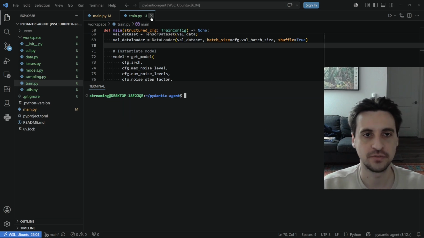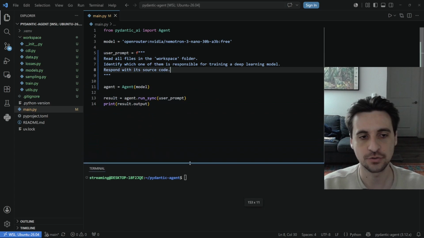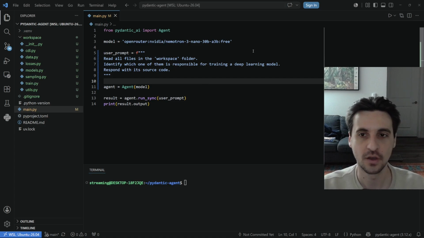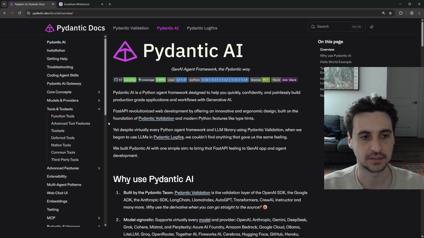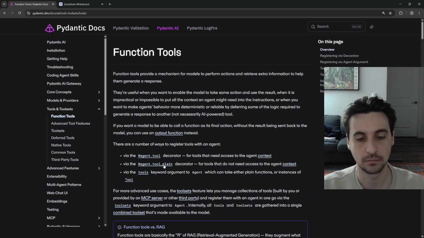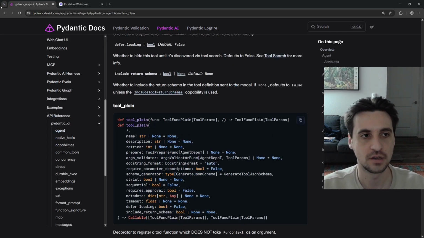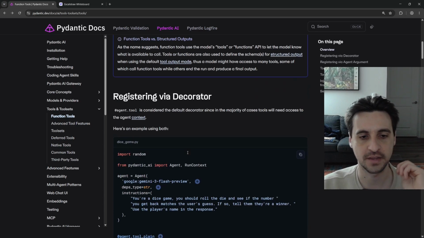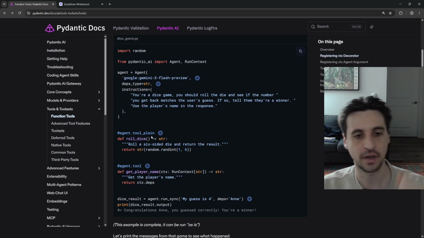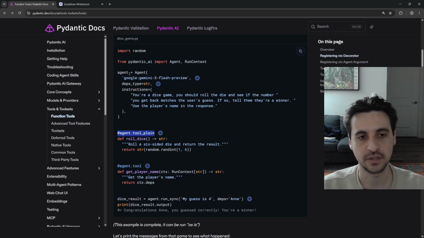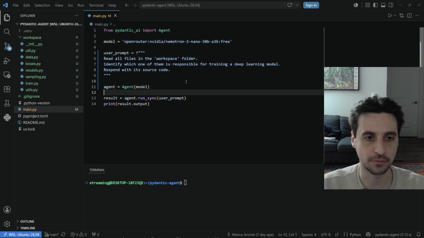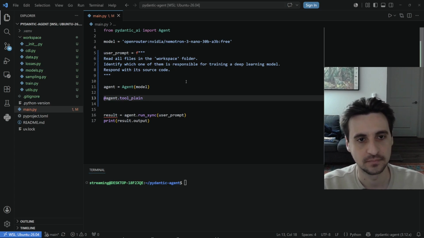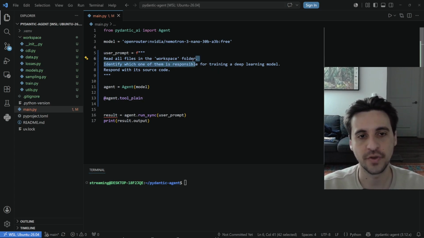Okay, so now the agent, of course, can't read into this folder and file. So let's give it some tools to do that, okay? What we're going to do is use Pydantic, and we're going to use basic plain tools that have to be registered to an agent. So if we go to function tools, we want the agent tool plain decorator. And all we have to do is use this decorator after the agent object is instantiated, and we can start writing some tools.